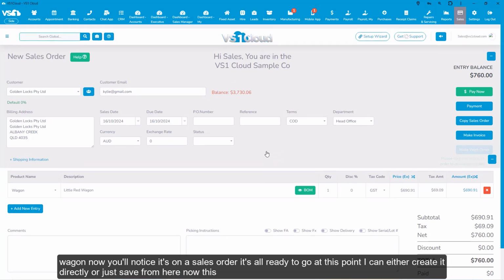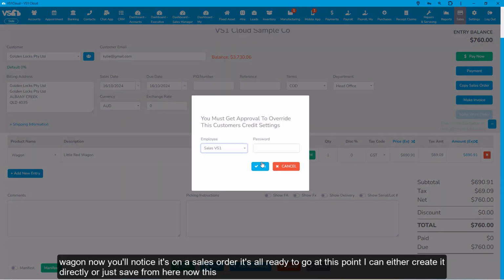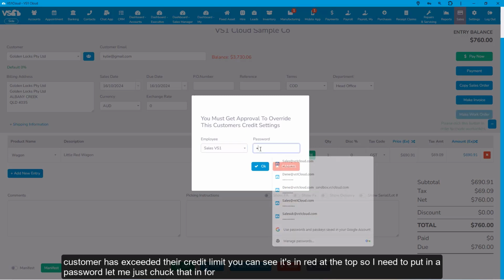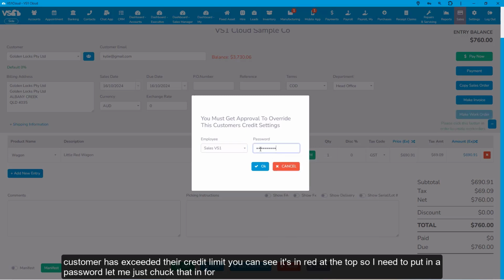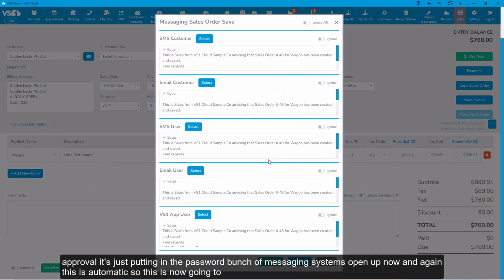Now, you'll notice it's on a sales order. It's all ready to go. At this point, I can either create it directly or just save from here. Now, this customer has exceeded their credit limit. You can see it's in red up the top, so I need to put in a password. Let me just chuck that in for approval. It's just putting in the password.